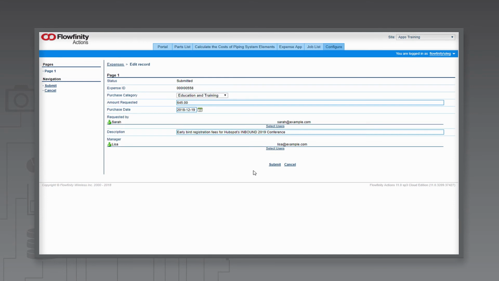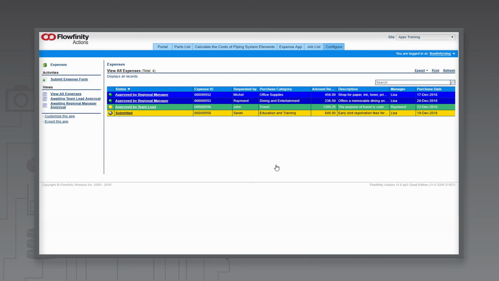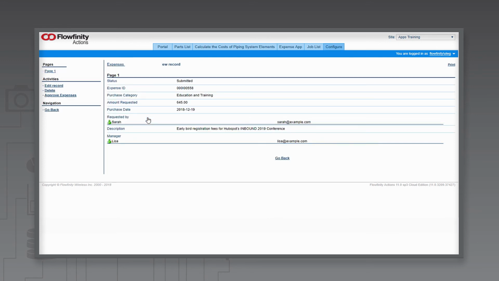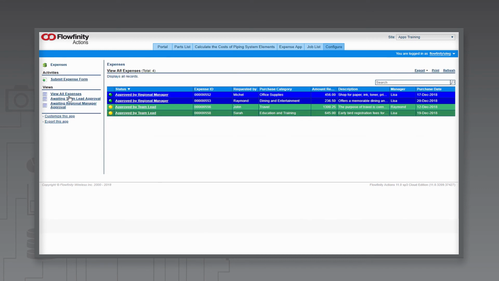Now, when an employee submits an expense, it enters the submitted state. The team lead can then view the expense and approve it. Now, the expense is in a state that's available for regional managers to make the final approval.